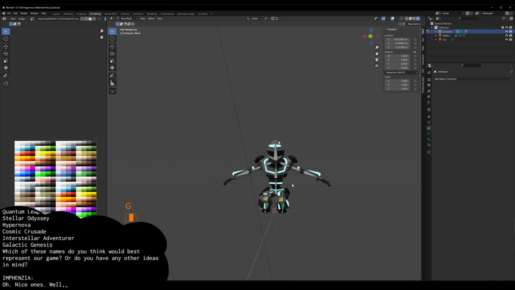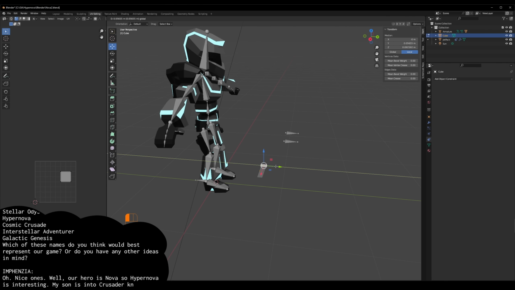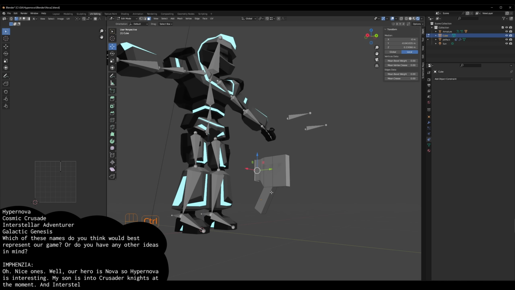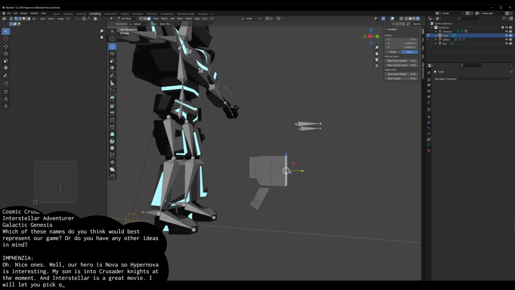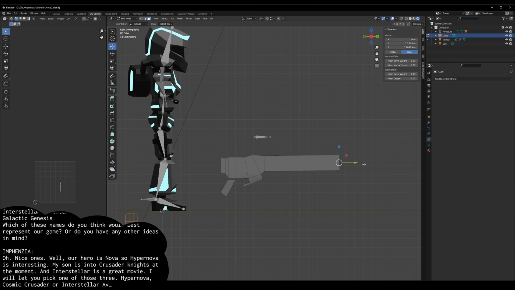Ooh, nice ones. Well, our hero is Nova, so Hypernova is interesting. My son is into Crusader Knights at the moment, and Interstellar is a great movie. I'll let you pick out of those three: Hypernova, Cosmic Crusader, and Interstellar Adventure.